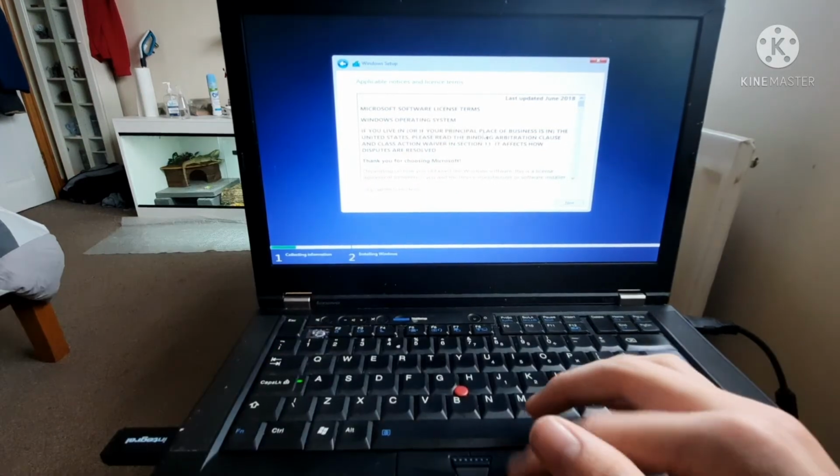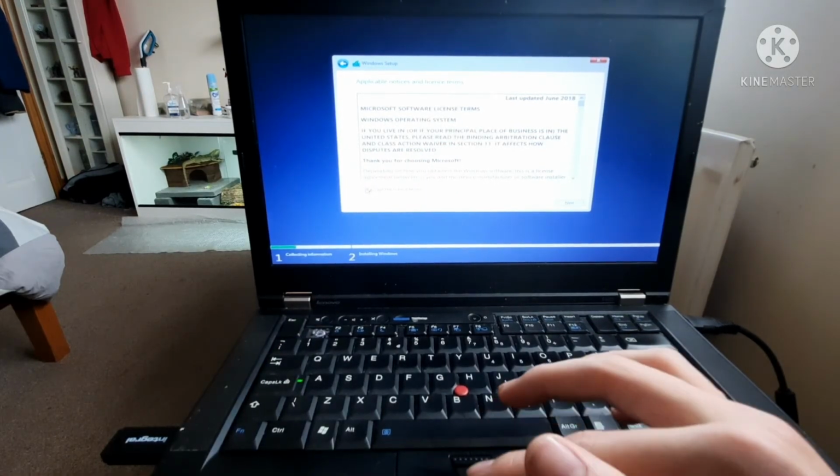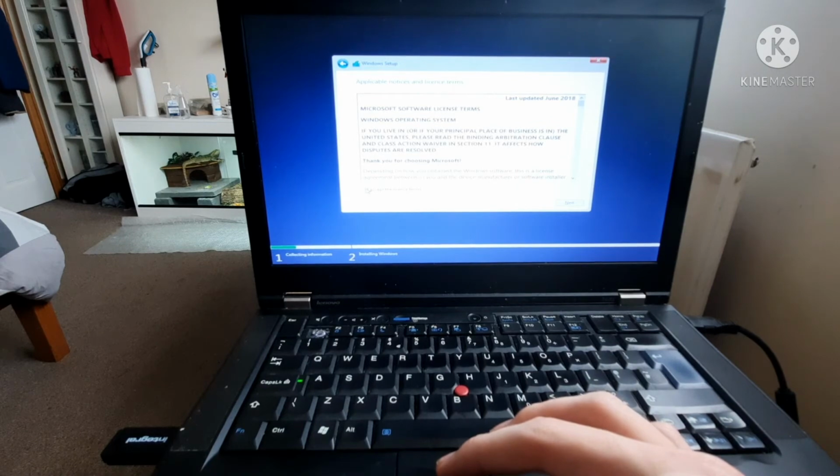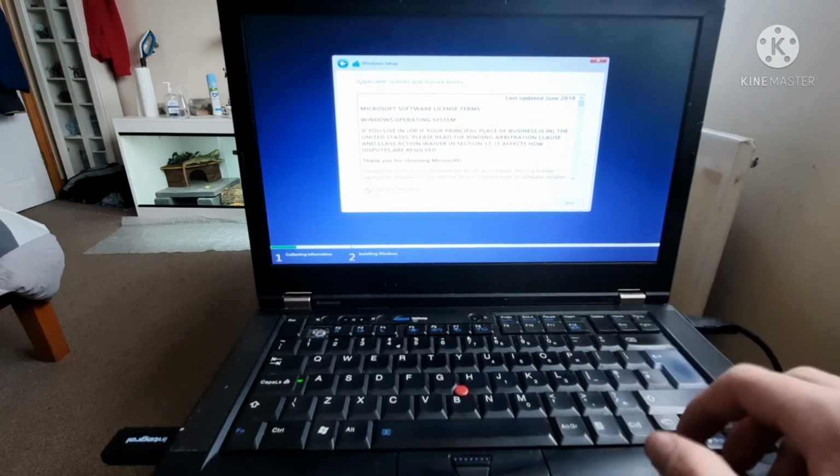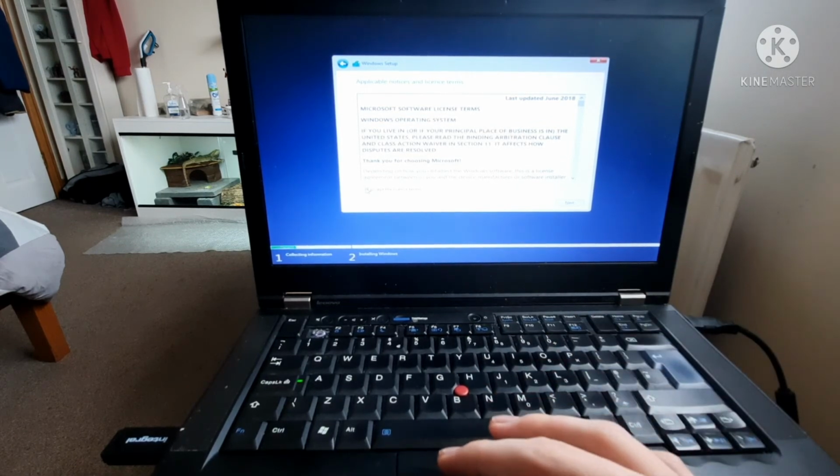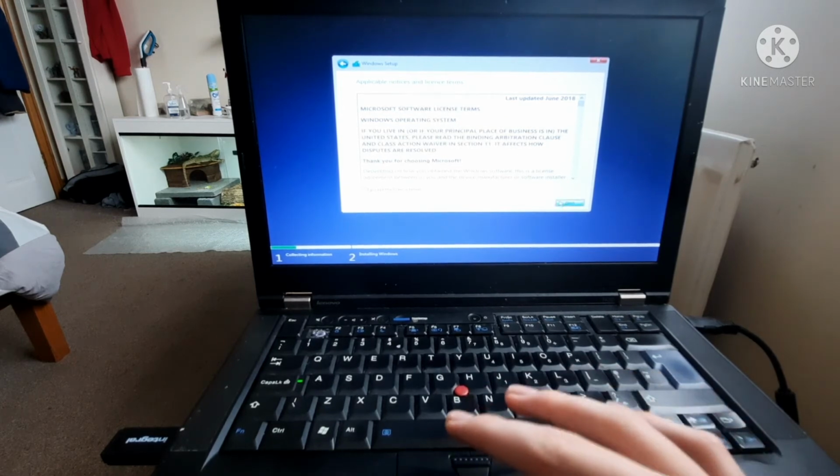But after you've typed it in, or somehow you got another one, or whatever you want to do to get your product key, you should have one on your computer anyway, so you shouldn't have to buy or get a new one. Just accept more terms. Next.